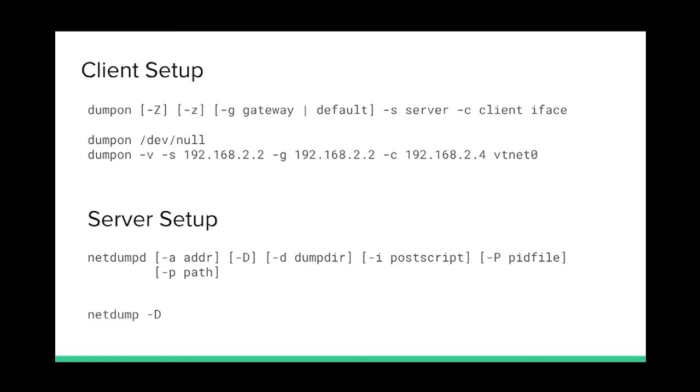And then since you're not using the normal TCP/IP stack or networking stack at all, you tell it what your desired IP is. And then the interface you want to use.